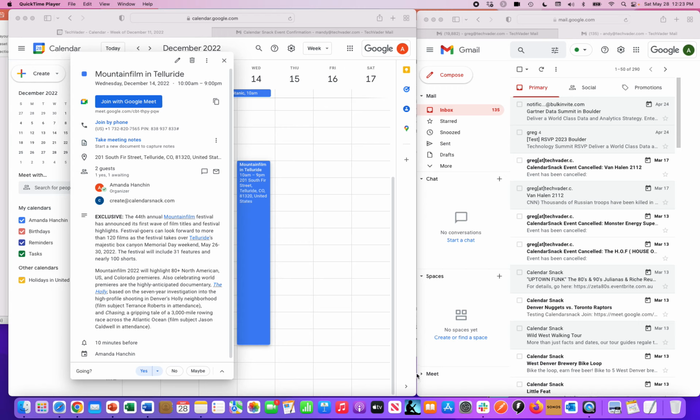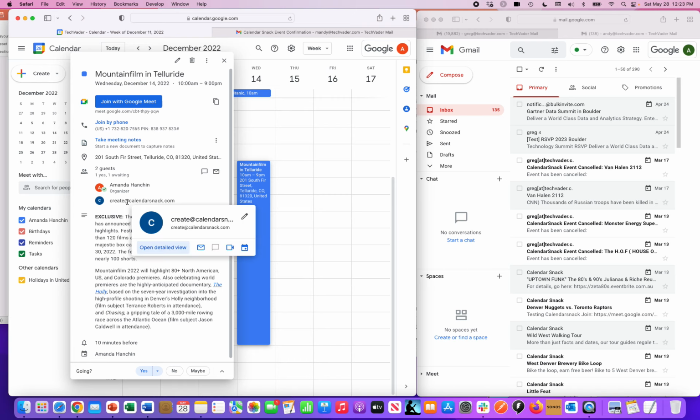You can see them in a calendar. This calendar here is a Google Calendar. We work with Outlook Calendar as well. To receive a Calendar Snack, all you do is add us to your event by using this universal create command, create@calendarsnack.com. When you do that, the organizer will receive a Calendar Snack.